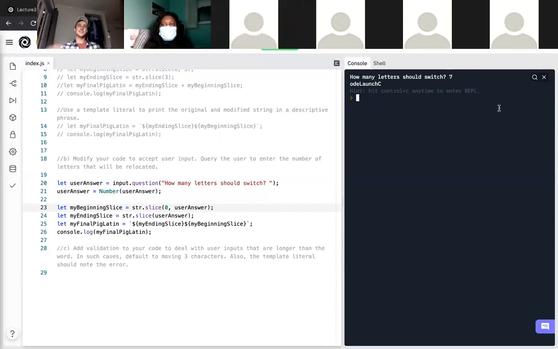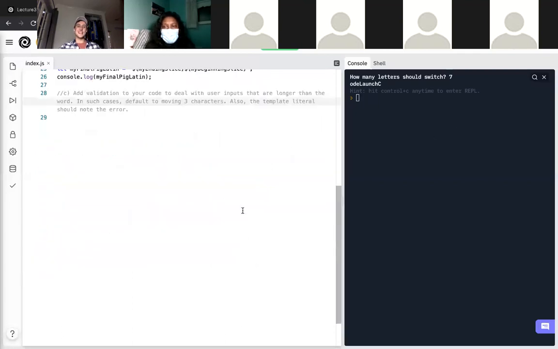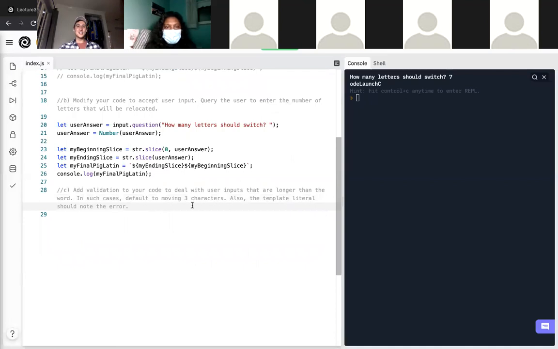All right, going once, going twice, and on to C then. Add validation to your code to deal with user inputs that are longer than the word. In such cases, default to moving 3 characters. Also, the template literal should note the error. All right, let's go ahead and do that.